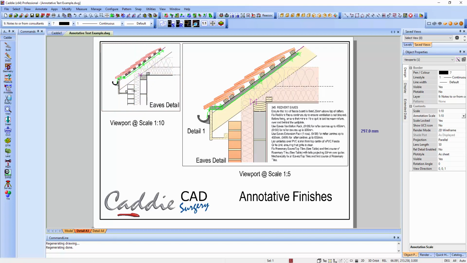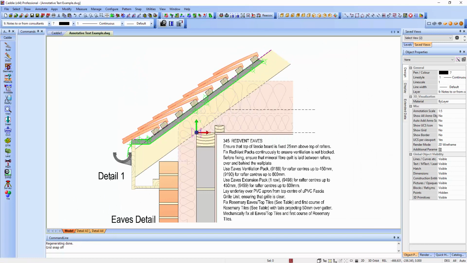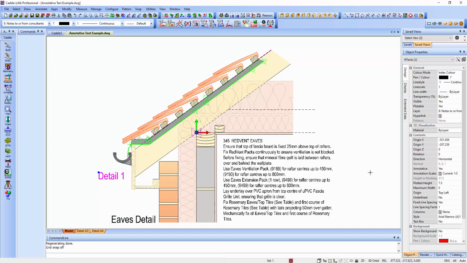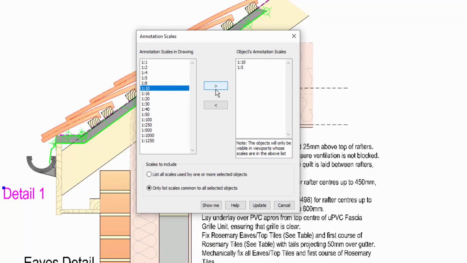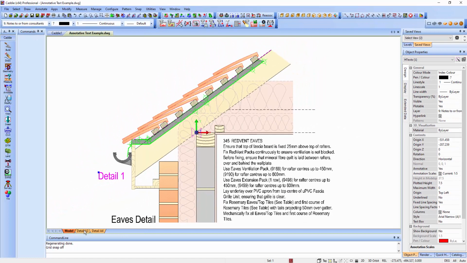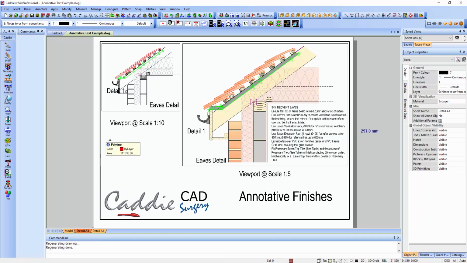So back to our views here. If I wanted that detail 1 to appear in here, I could simply go back to my model space, select my object, and then look down for the current allocation of annotation scales. Choose 1 to 10 and include that, and update. Go back to my detail, press R for regen, and my text will appear.